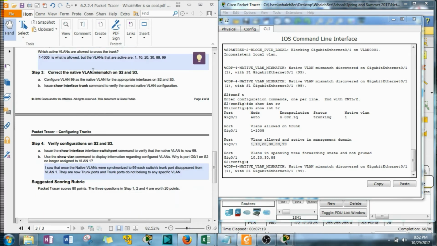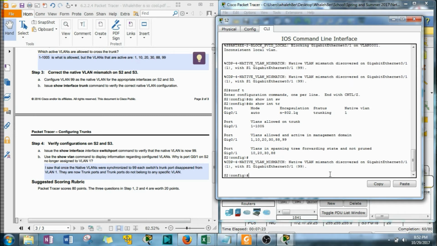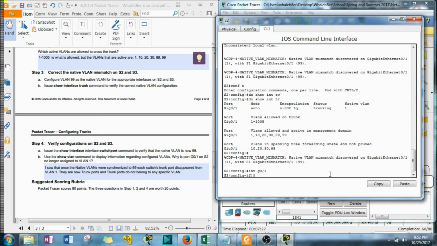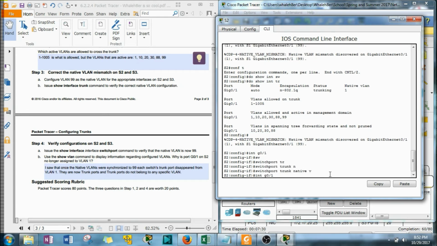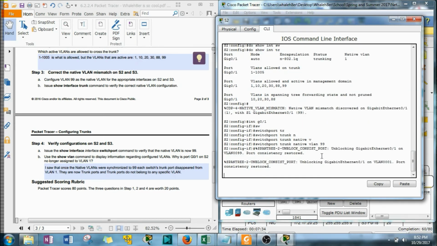Okay, correct the native VLAN mismatches on S2 and S3, which means that we need to go to interface G0/1. This is S2, so it's G0/1. We say switchport trunk native VLAN 99. Oops, VLAN 99.